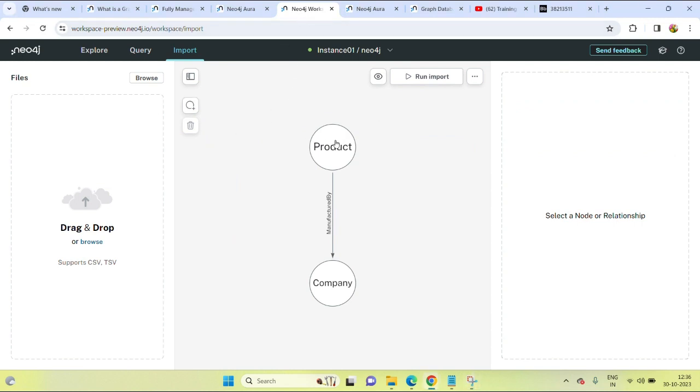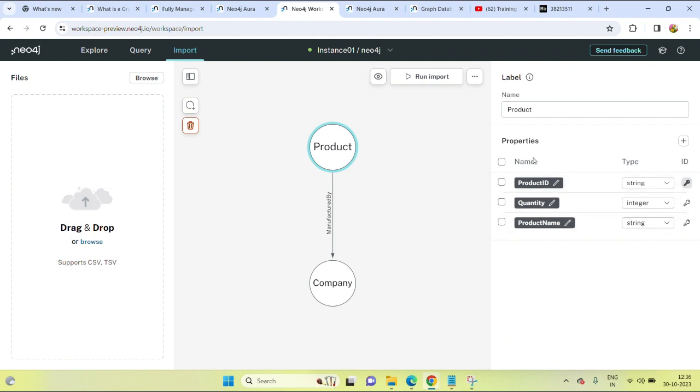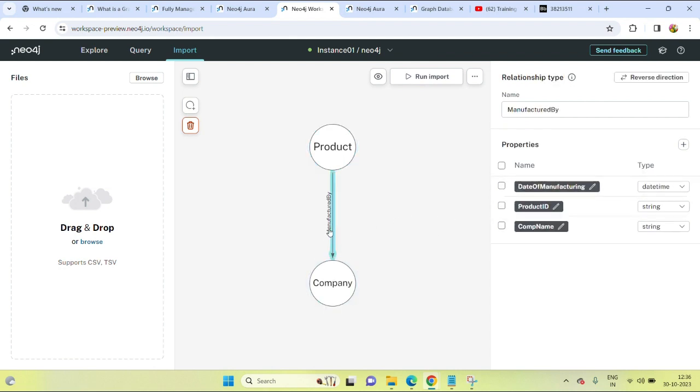So I quickly added in product these properties: product ID, quantity, and product name. The company has company name and PIN code, and manufactured by this relation has a date of manufacturing, product ID, and company name. Okay, so once we have done this particular node development and the relationship and company, what we need is we need to populate these nodes with the appropriate data.